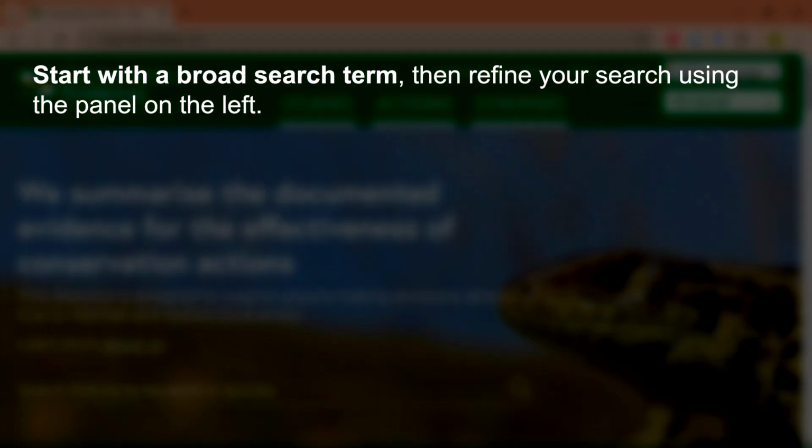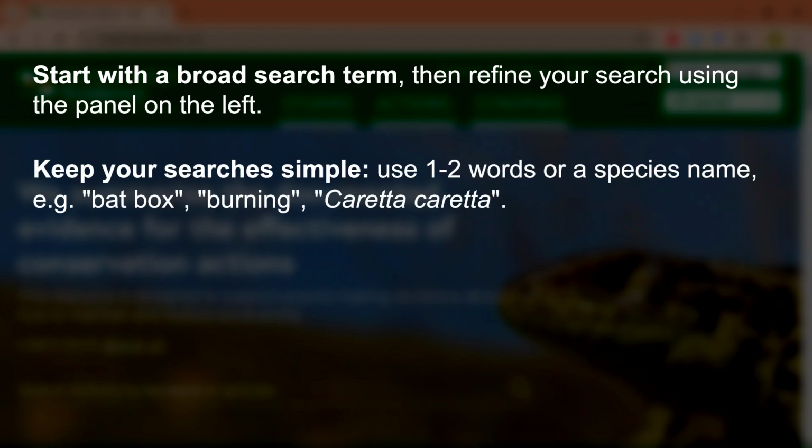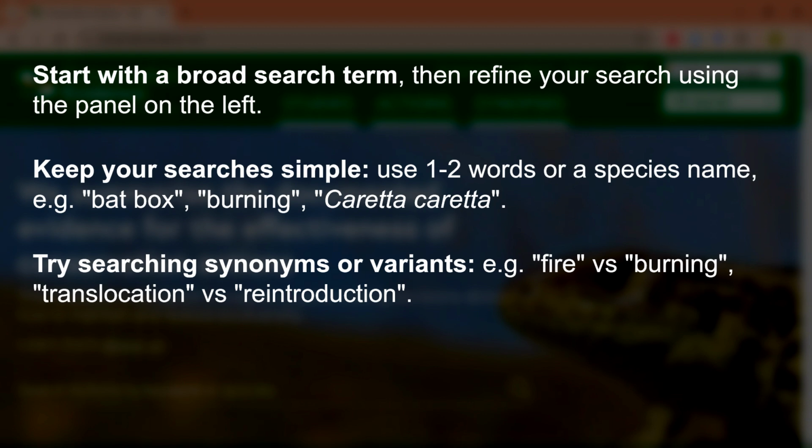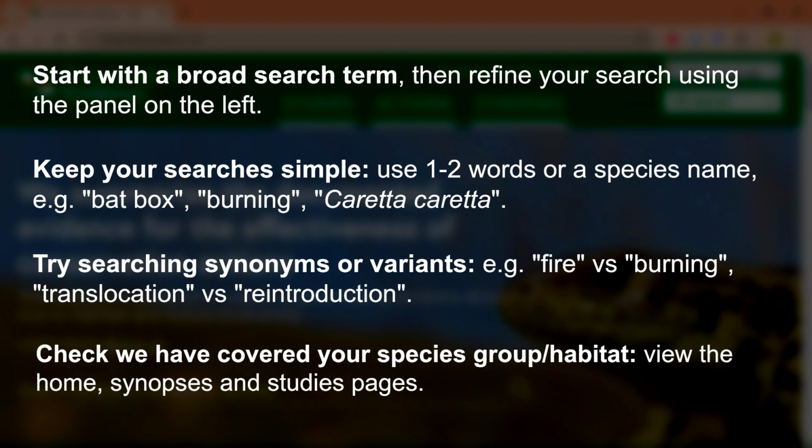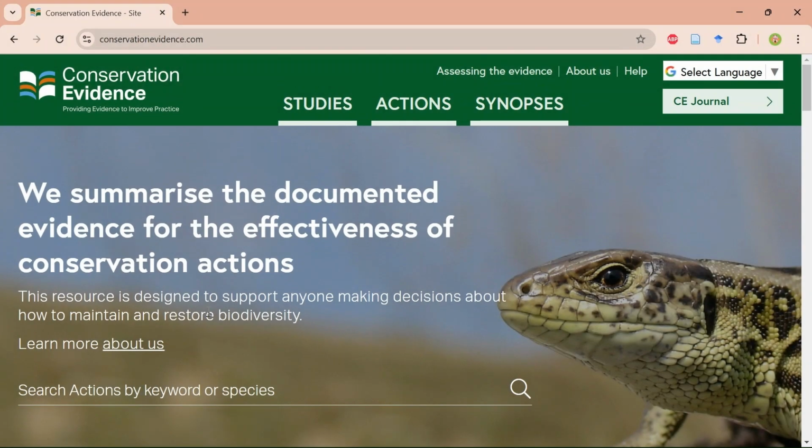Firstly, start with a broad search term and then refine your search. Keep searches simple, using just a couple of words. Try using synonyms or variations of words. And also check that we've actually covered your species, group, or habitat. We're constantly working to add more evidence, and so you need to keep checking the website to see if it's been updated. And remember that you can search for actions and for studies directly. So let's do some searching.